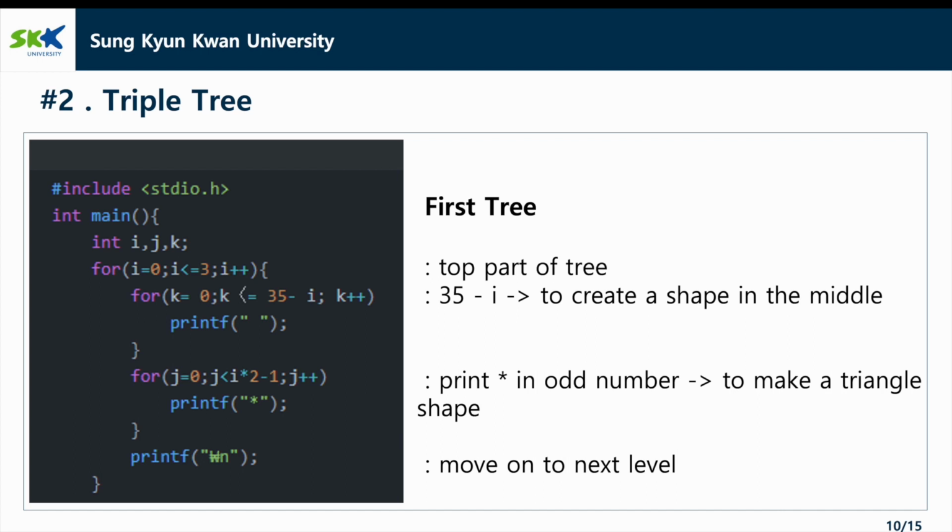First, I will make the first tree. The first for statement is aimed at the first tree. There are 2 loops in it. The first loop outputs the tree in the middle of the screen by printing spaces, and the second loop outputs asterisks in the shape of a tree. If you have printed all of the first tree, let's print a new line and move on to the next tree.